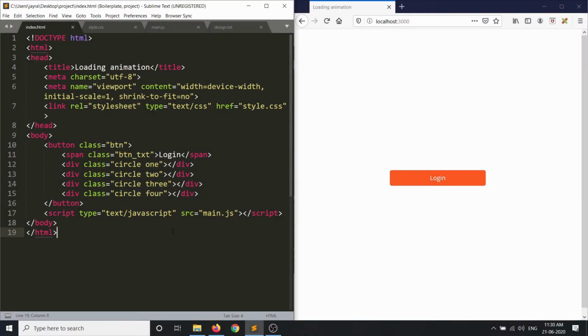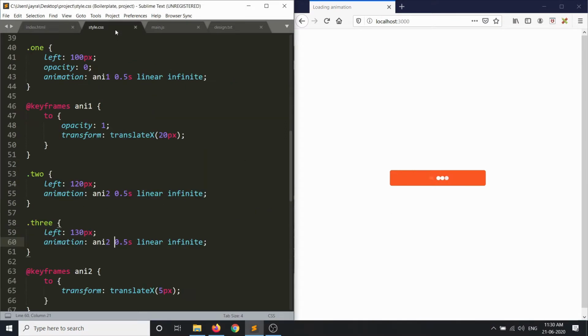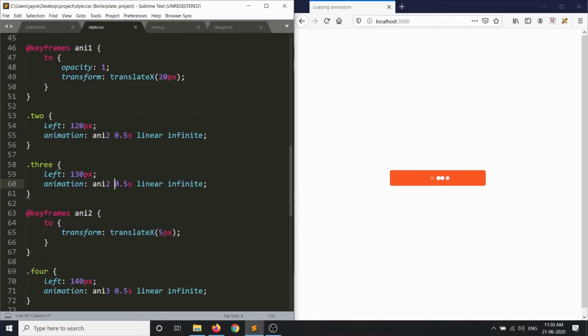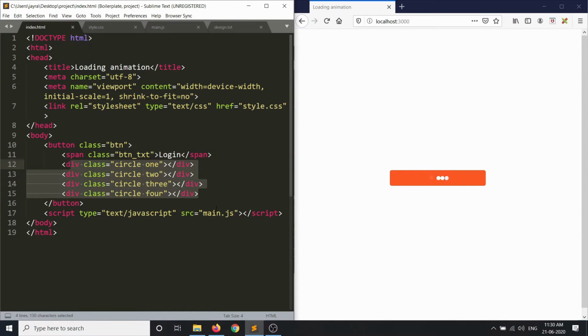So this is the code that we wrote day before yesterday, which gave us this animation, and we did it using 4 circles, and in CSS we used a bunch of animations, ANI2, ANI1, ANI3, and then we used the transform property to get this result. In today's video, we'll modify this animation, and for that we don't need 4 circles, we just need 3 circles. So let's get started with the HTML part of the story.